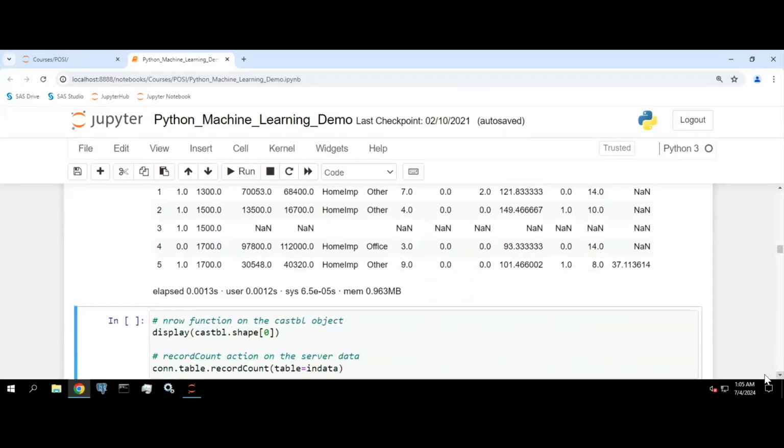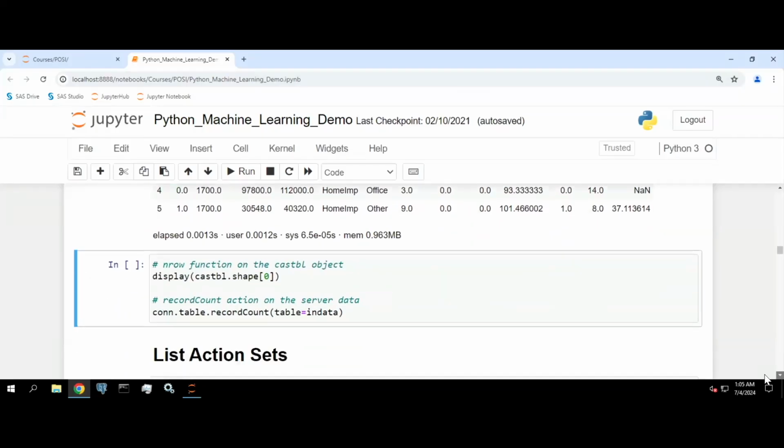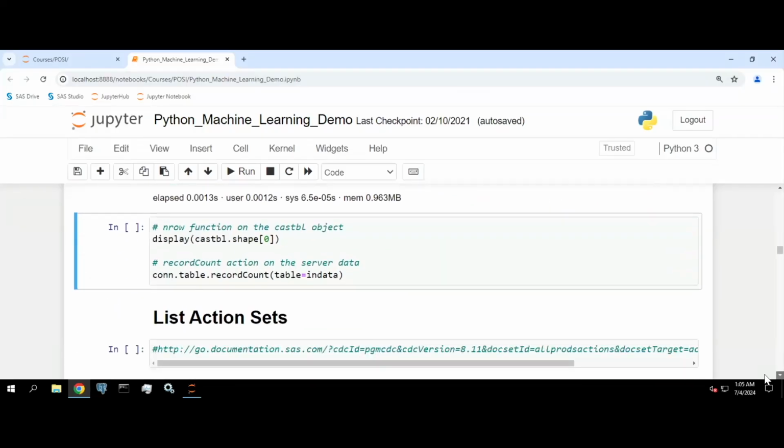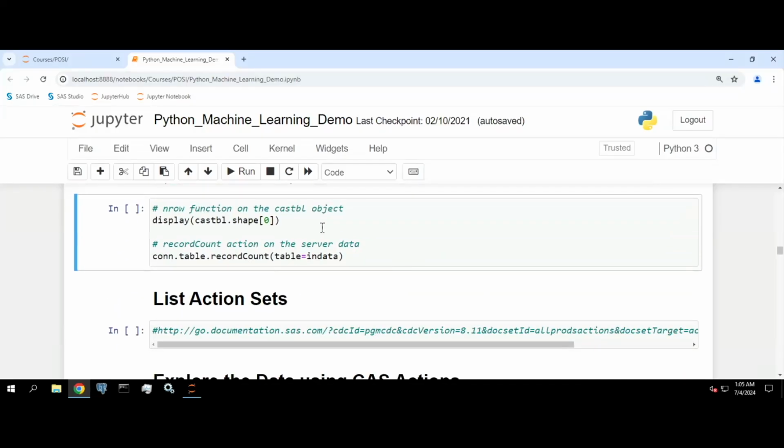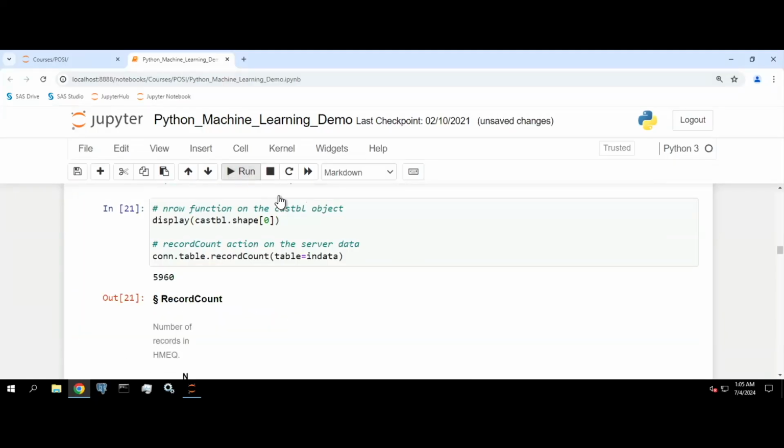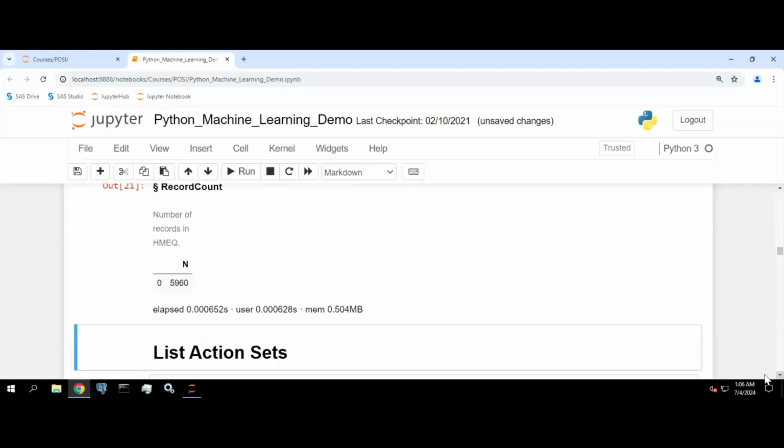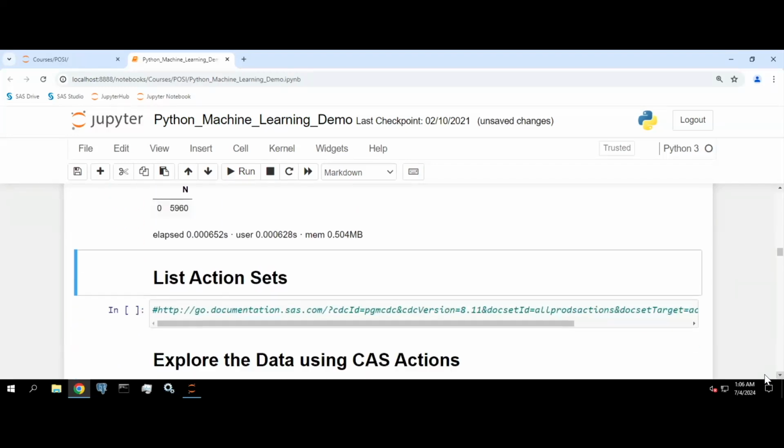Well, I was just showcasing how the stuff looks. I want to check the shape of the table. Shape will simply tell me, for example, how many rows there are. Shape[0], for example, in Python typically means that. Record count is the actual SAS-based syntax for the CAS section. So I'm doing that. Results are the same, only the way they get displayed is different.